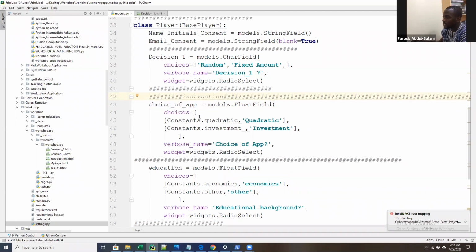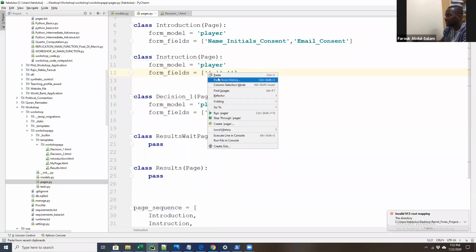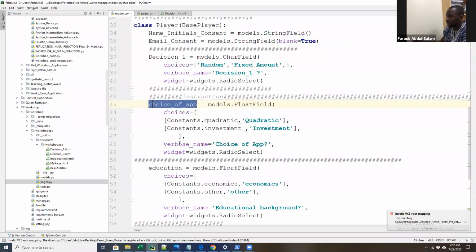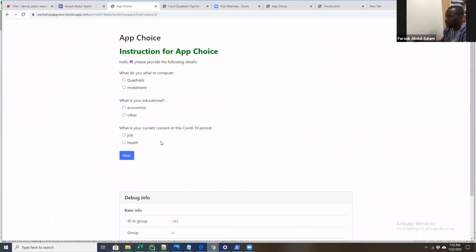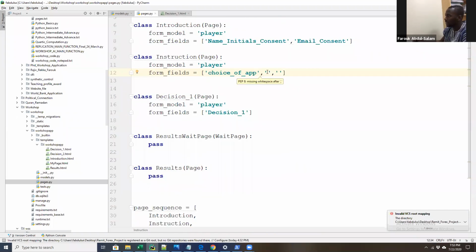we need this here. That is the choice of app. So I copy this nicely, and then, you know, we have to transfer it to the pages. I come here and put it here, because that is a field that is needed. I go back again. Remember, we also asked for the person's educational background, and we had to put it in the models. And if you have it in the models, we have to transfer it to the pages. Again, I capture it and put it into the pages.